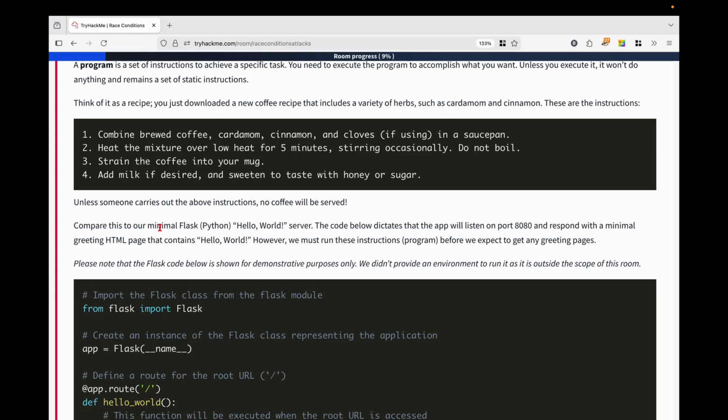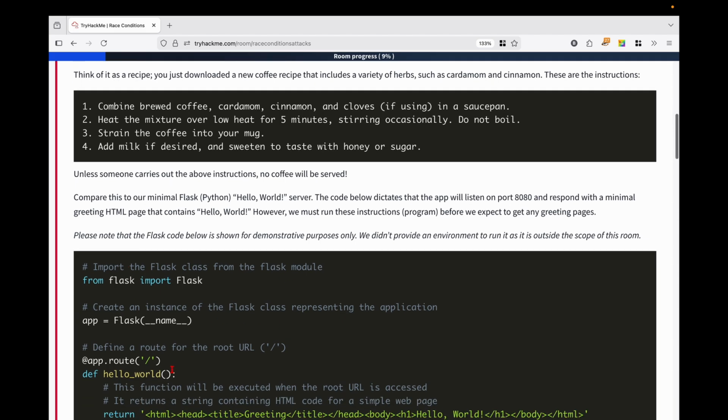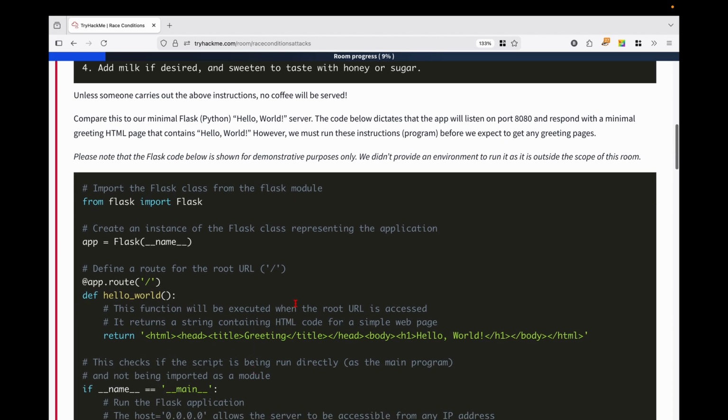Compare this to our minimal Flask Python hello world server. The code below dictates that the app will listen on port 8080 and respond with a minimal greeting HTML page that contains hello world. However, we must run these instructions, this program, right? Instructions, program, same thing, before we expect to get any greeting pages. This code is for demonstrative purposes only.